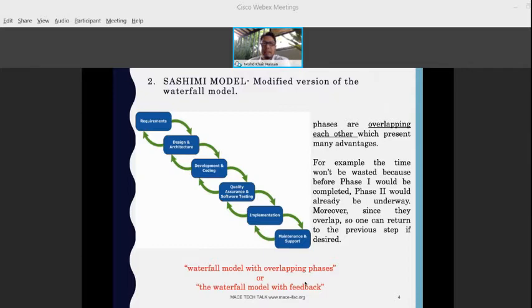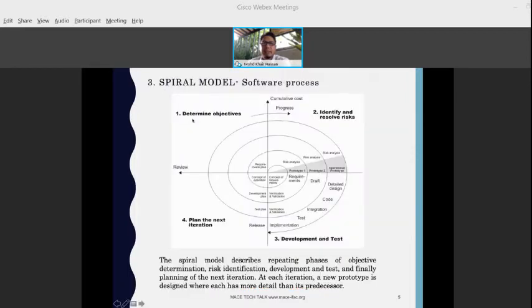Next is known as the spiral model. So it is a software process. It has 4 quadrants. First quadrant, determine objective. Second quadrant, identify and resolve risk. The third quadrant, development and test. The fourth quadrant, plan the next iteration.